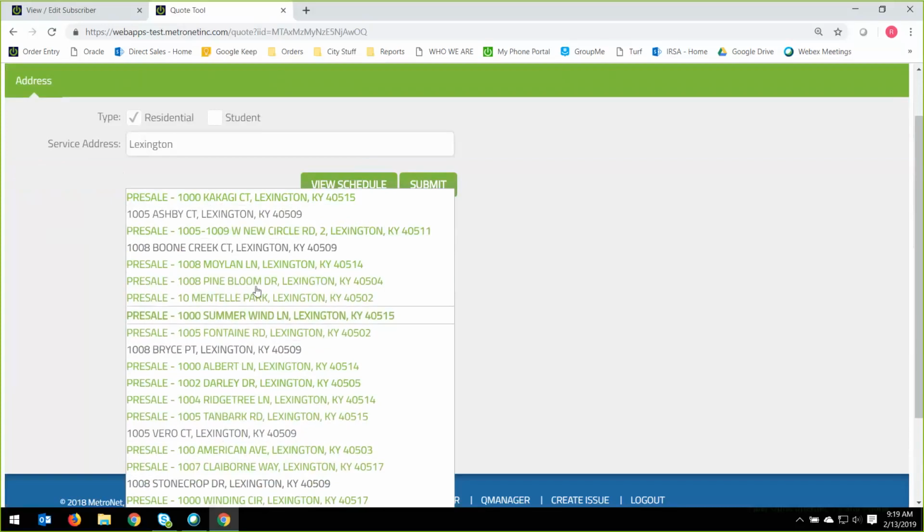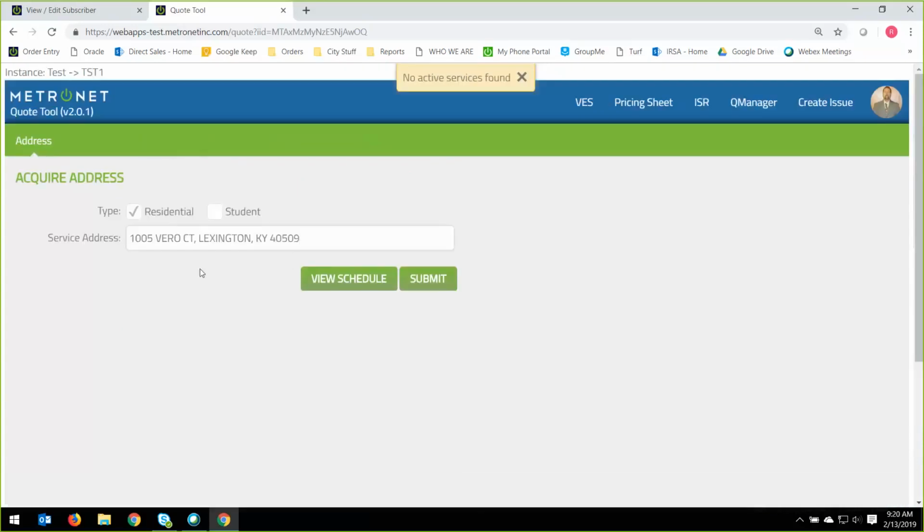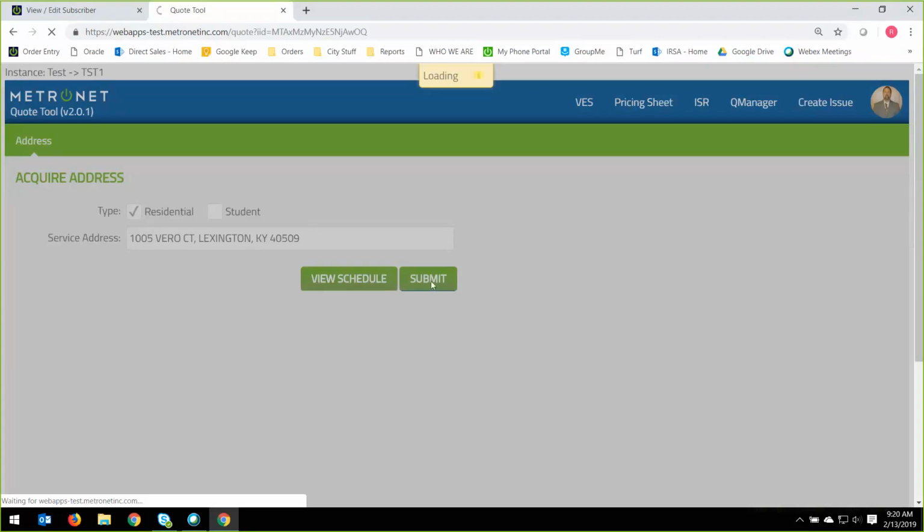So generally, if it doesn't populate, that means that it's not serviceable at this time. Now you'll notice you have a green entry here, which is a pre-sale, and it's denoted with the pre-sale. And then you have the black ones, which means that it's serviceable and we can schedule it for an install. So for today's video, we're going to do a serviceable, and we'll do it at this 105 Vero Court. And all you need to do is click on that to bring that address into the bar for you. Once we do that, we want to click the Submit button.